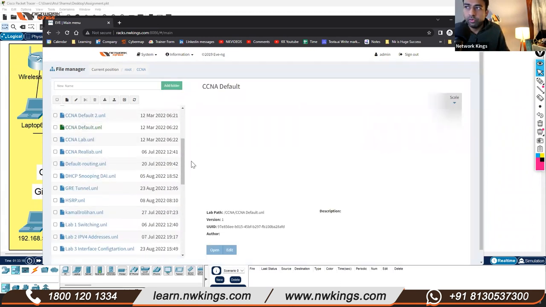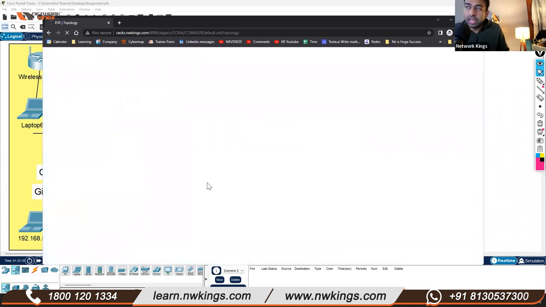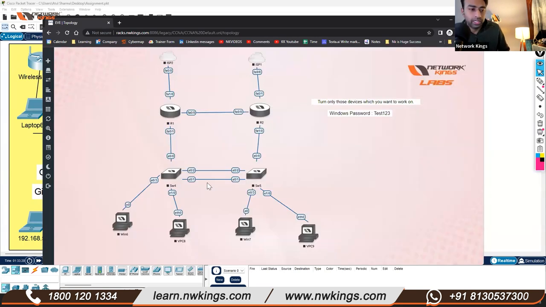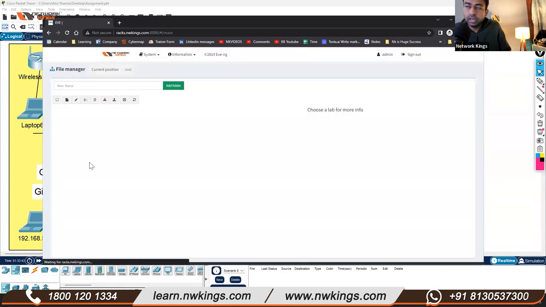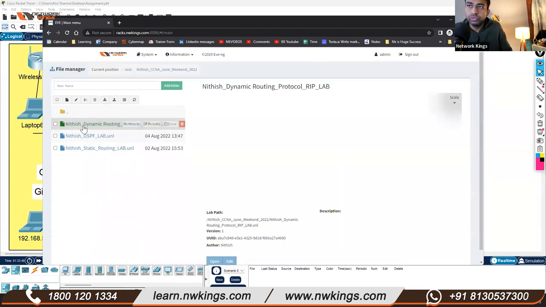Like CCNA default, in this lab only, we can do all the CCNA practicals, but I'm not saying that we will do everything on this lab. Are you getting my point? We can complete the CCNA topics only in this lab. We do not need many routers and switches because we already have two routers, two switches, four computers, ISPs. So you can use this lab for your better understanding. But yes, there are a lot of other labs also, which you can use for your practicals.